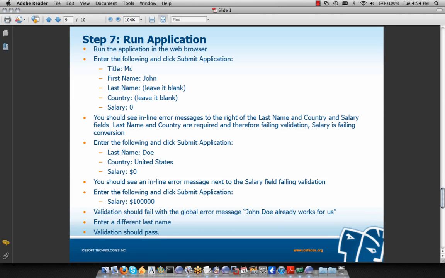Now our next test is to enter in the last name Doe, a country United States, and a salary of $0. Again, we have the dollar symbol present. We're then going to see an inline error message next to the salary field failing validation. Again, because our fValidate long range tag constrains our value between 1 and 1 million.